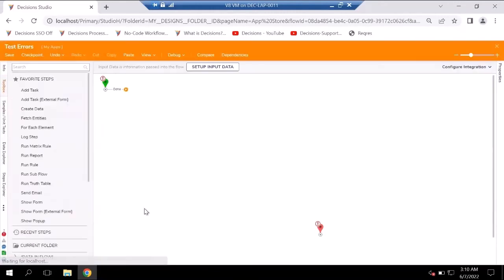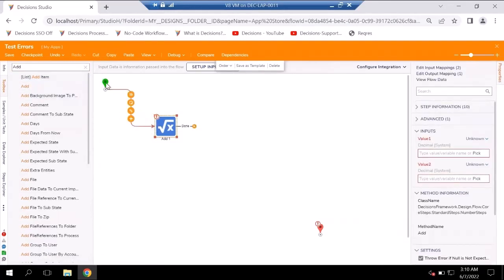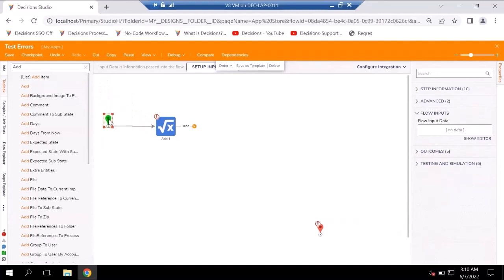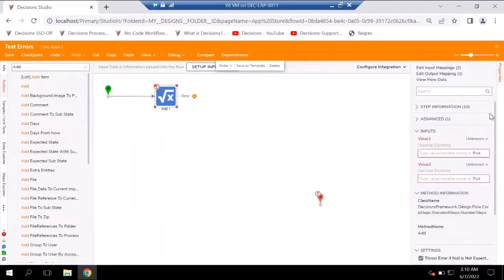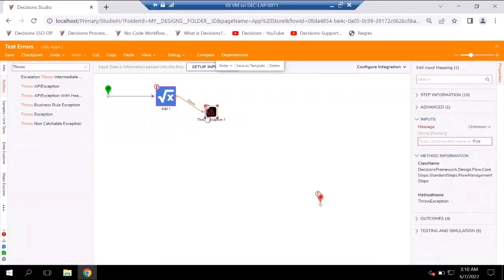And this takes us right into the blank canvas. Let's add a simple step, which is an add step. Now this add step would be looking for certain inputs. So I would not be adding any of the inputs over here since we would like to catch the exceptions right over here. So the first one, as we discussed, is a throw exception step. As we type in our steps toolbox, we have the throw exception, throw business rule exception, and throw non-catchable exception type. So let's keep it simple and click on throw exception.